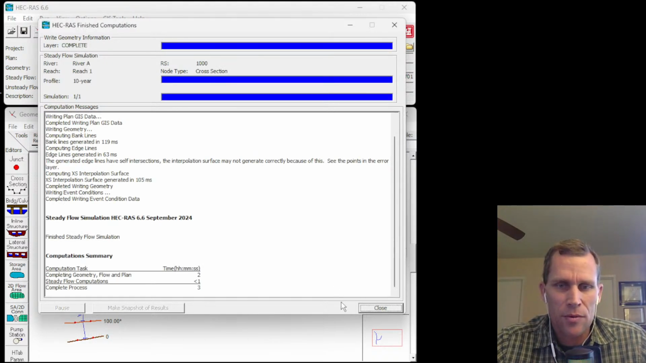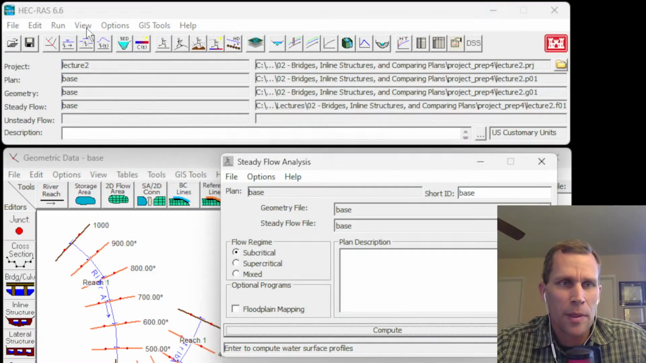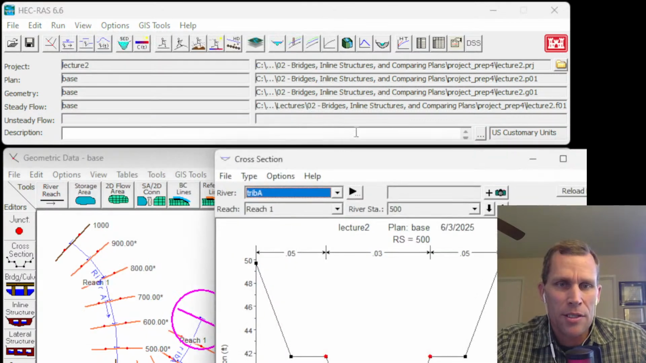Okay, so that looks successful. I'm going to click close down here in the bottom right corner. And then we can look at some of our results. I'm going to go up to View and then Cross-Section Data.